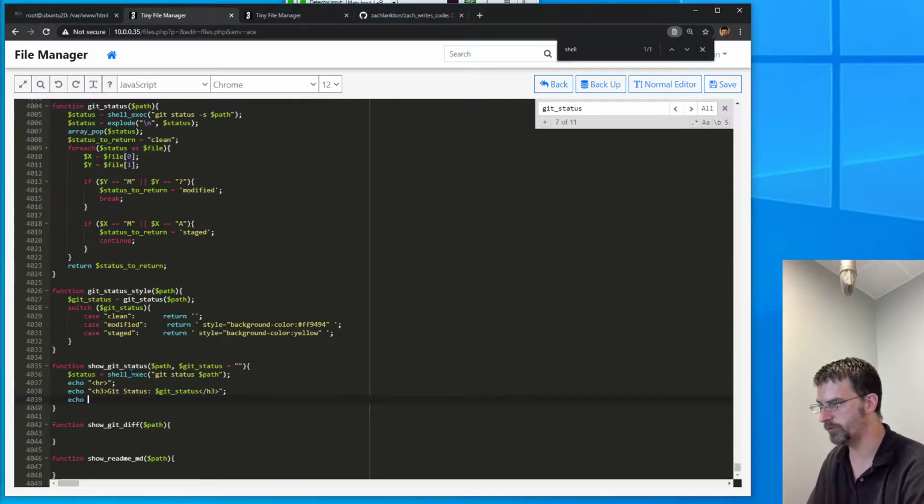Okay, we're going to wrap this in single quotes so I can use double quotes inside of it. Open and close pre tag. Open and close code tag. And inside the code tag, actually we're going to take those white spaces out of there. FM encode, file manager encode. $status.